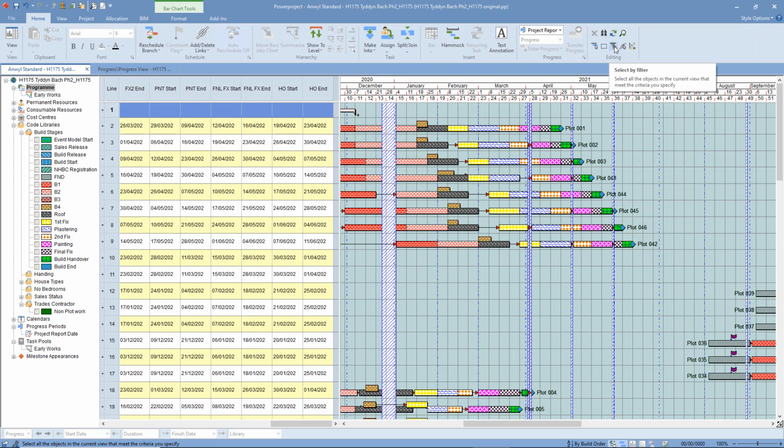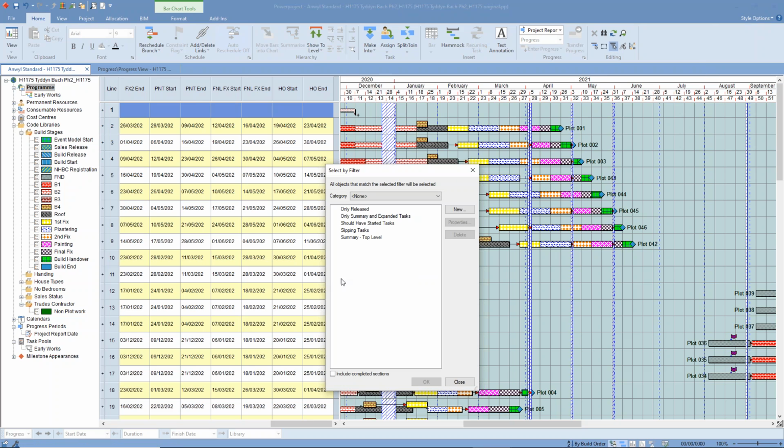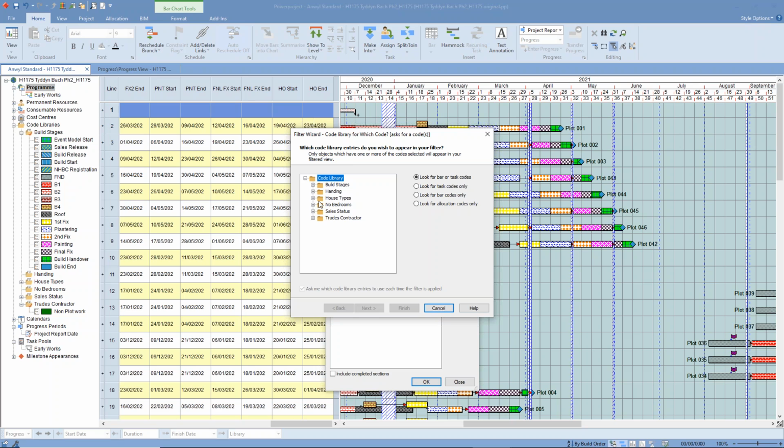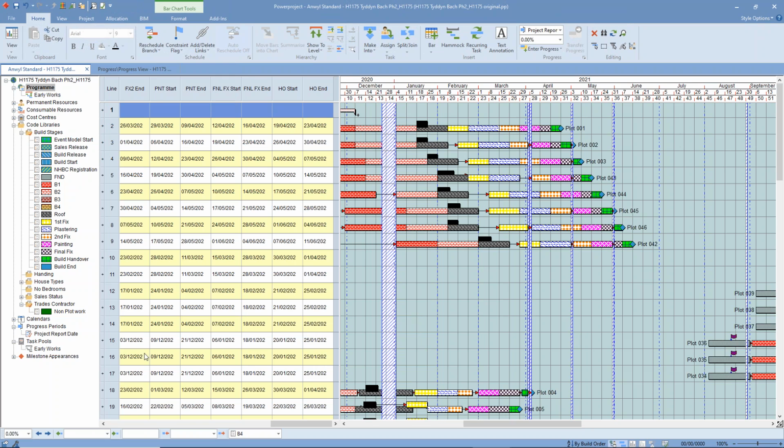So on the Home tab, this Select by Filter is a very useful option. We've grouped these together under the Code section. I want to pick one that I haven't pre-made. I could make a new one at this point, but I'm just going to select this, and it will ask me which task do I want to select based on what code it's got. And I want to pick up just the B4 ones, so they'll be highlighted. And once they're highlighted, I can edit them all as a group.